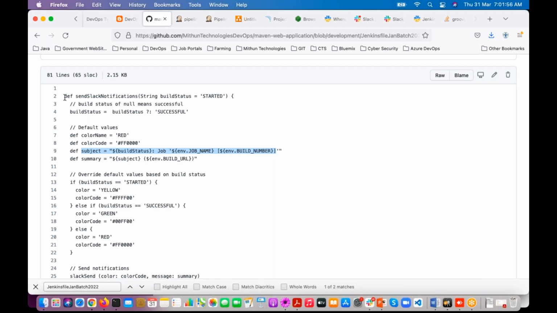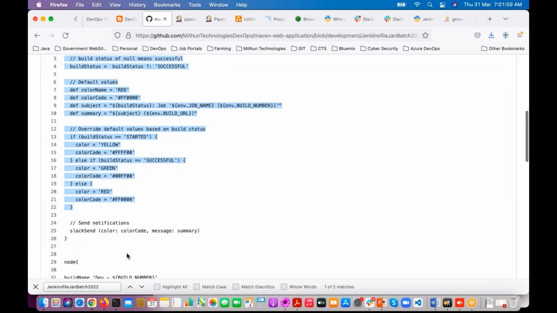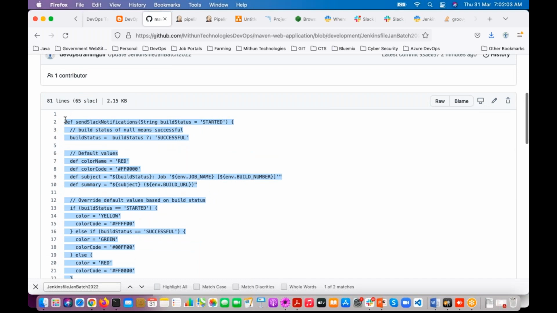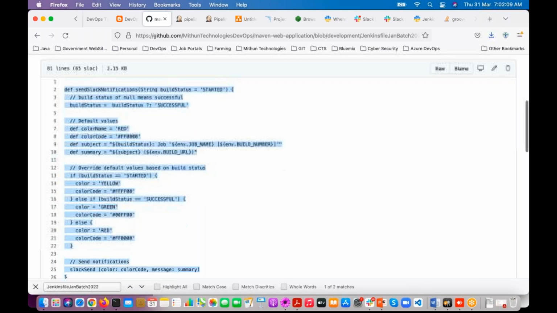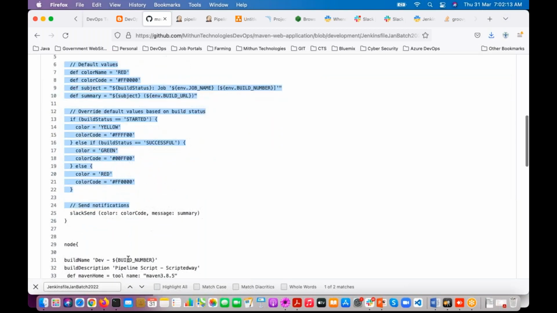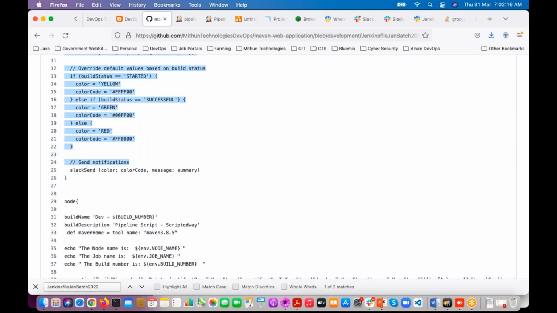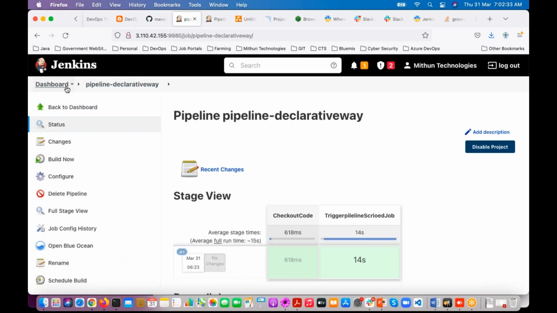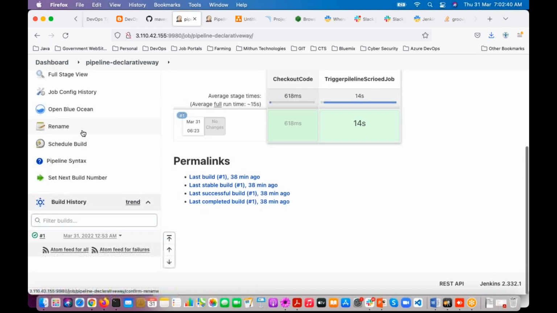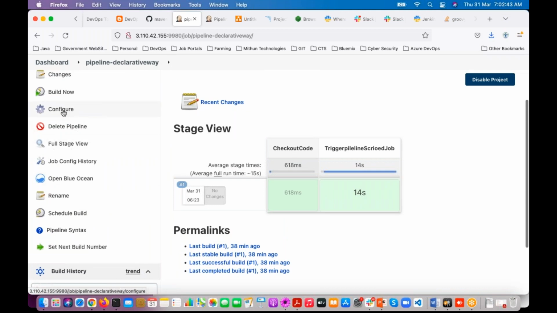So if you observe right now, this function we are using, right? It's very difficult, every time keeping this function as part of our pipeline script code. What we can do, instead of keeping it here, shared libraries. Thank you, Om Prakash. Shared libraries. So before that, I will show you how to use this Slack notifications code snippet with a declarative pipeline script. Click on configure.